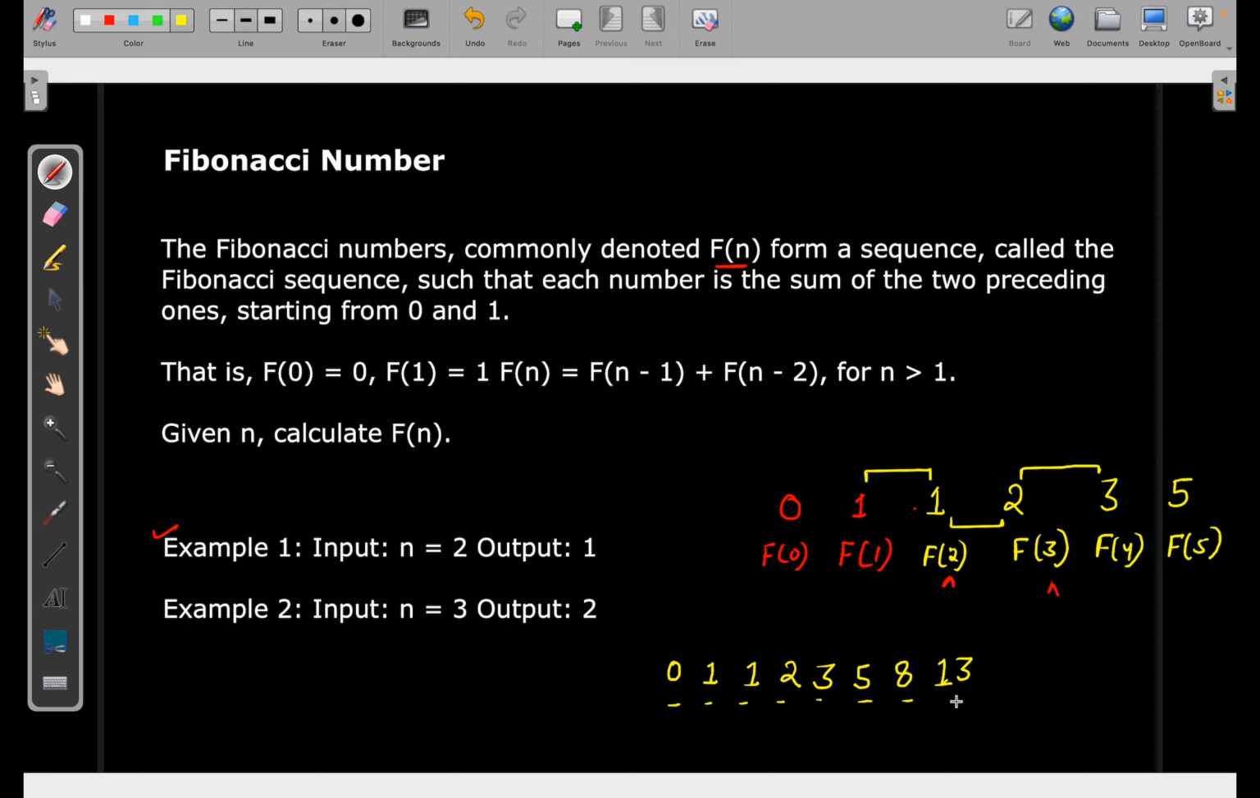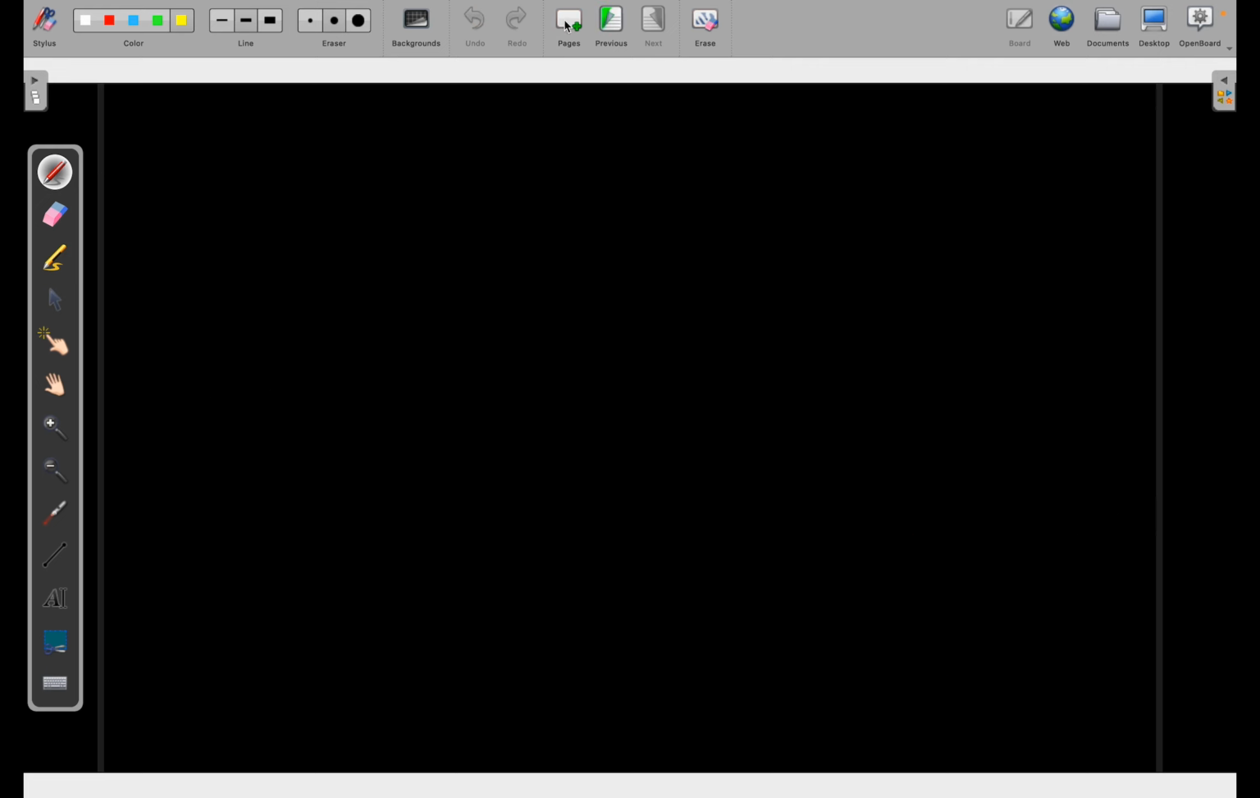Fibonacci was an Italian mathematician who constituted this very good series. We use this series in things like the golden ratio and some other mathematical concepts, but it is a great example for our recursion problem. So let's see how we can solve it. Our goal is: given an n, such as 1, 2, 3, we need to come up with the solution. What will be my Fibonacci number?